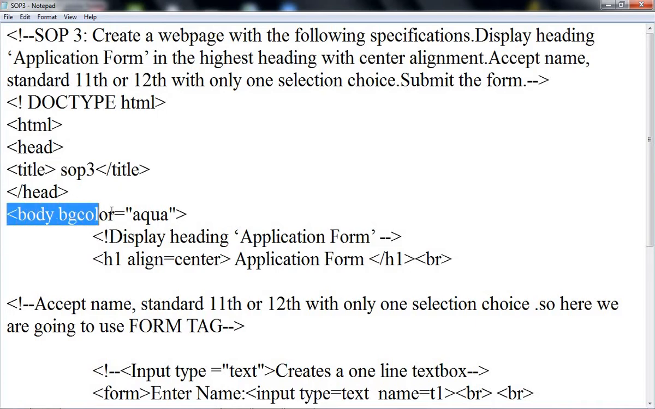In this area I am taking body bgcolor equal to aqua, which is not mentioned in this question, but for making our web page attractive I like to use a color. So I am using here body bgcolor equal to aqua, which can throw the color in your web page, and which is very attractive. While we are executing the program, you can see the change.